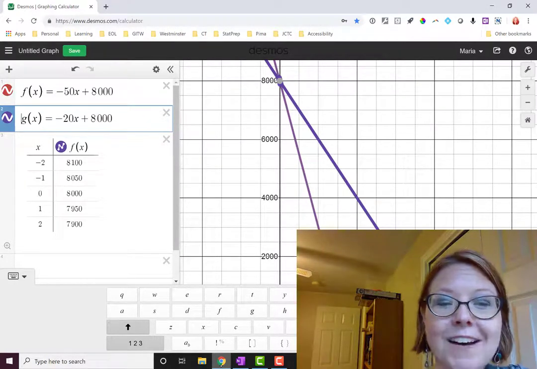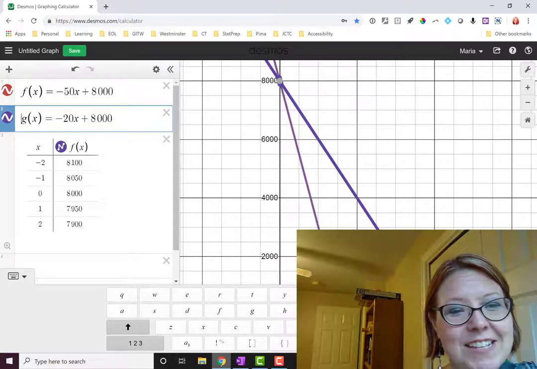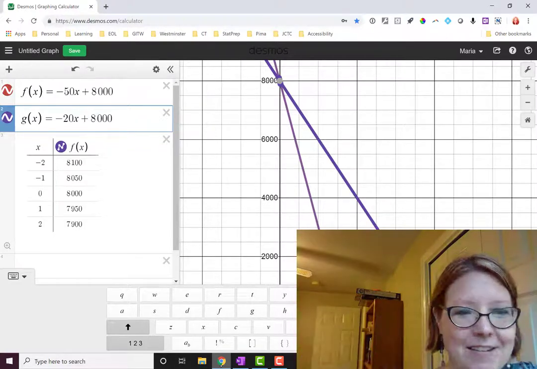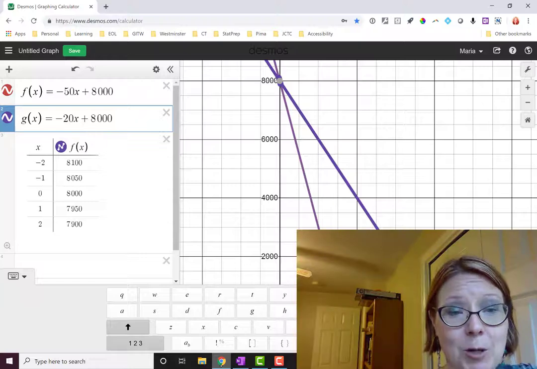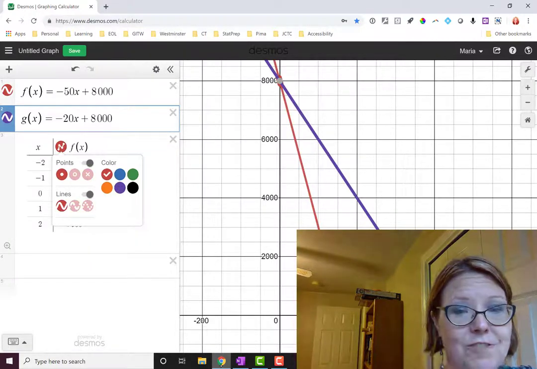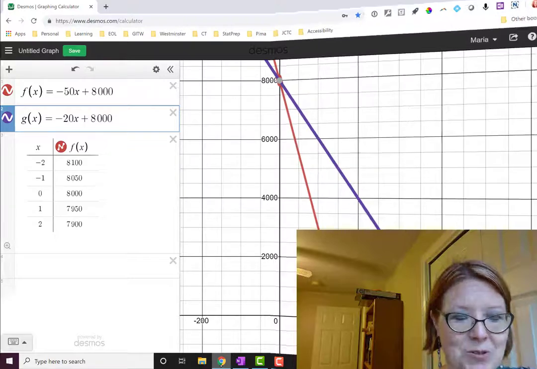Now, there is one other tricky thing here, which is that this table of values is for f of x. And just randomly, Desmos has chosen to mark it as purple. You can change the color to match it to the f of x. Just hold down on the circle icon and then change the color to match the color of f of x if that's making you a little crazy.